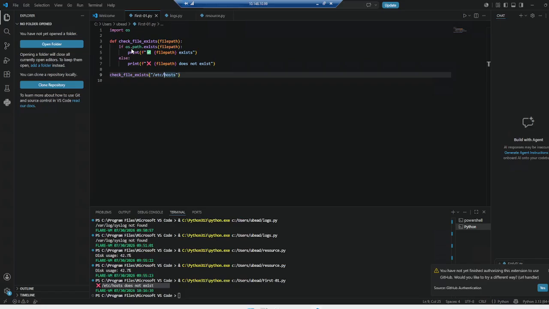So if it exists, it will say file exists. If it doesn't, it will say does not exist. Because I am running on Windows, it will say the file does not exist. You see, file does not exist.